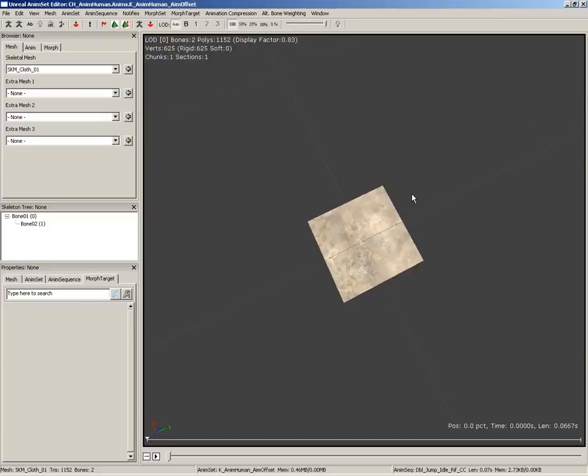Now, this is the mesh itself. This is really just a grid full of vertices. The more vertices you have, the more lifelike your cloth will appear, but you can overdo it, so you don't really want thousands upon thousands of vertices.